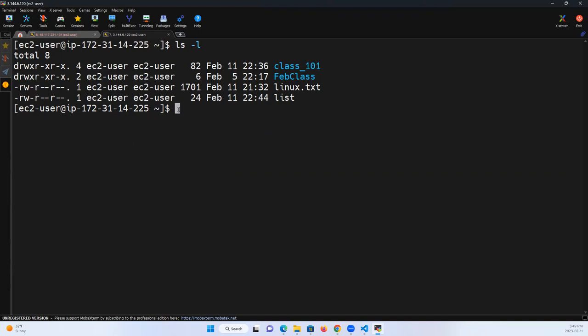So to create a link, what command do we use? The command to create a link is ln. Remember, to move we used the move command, to copy we use the copy command, and to create links, you use the ln command, okay?